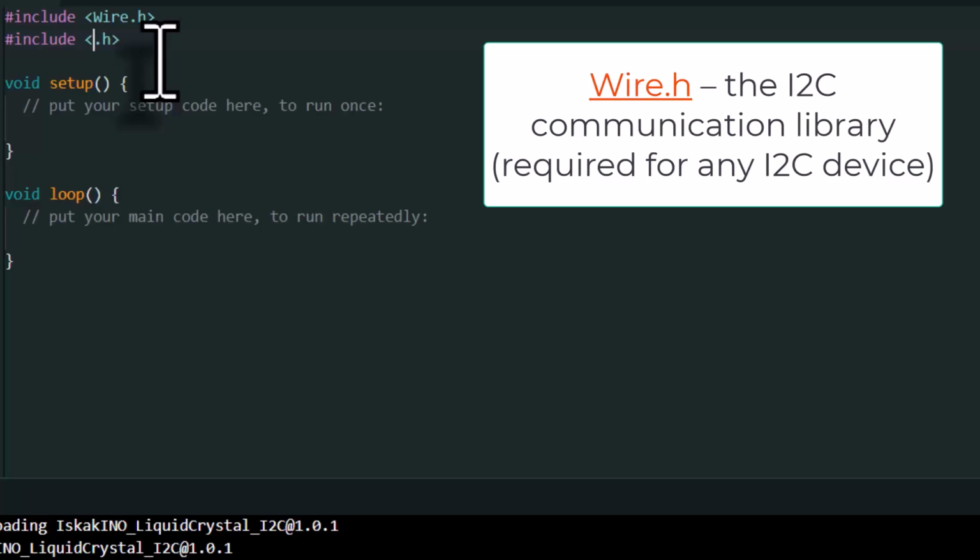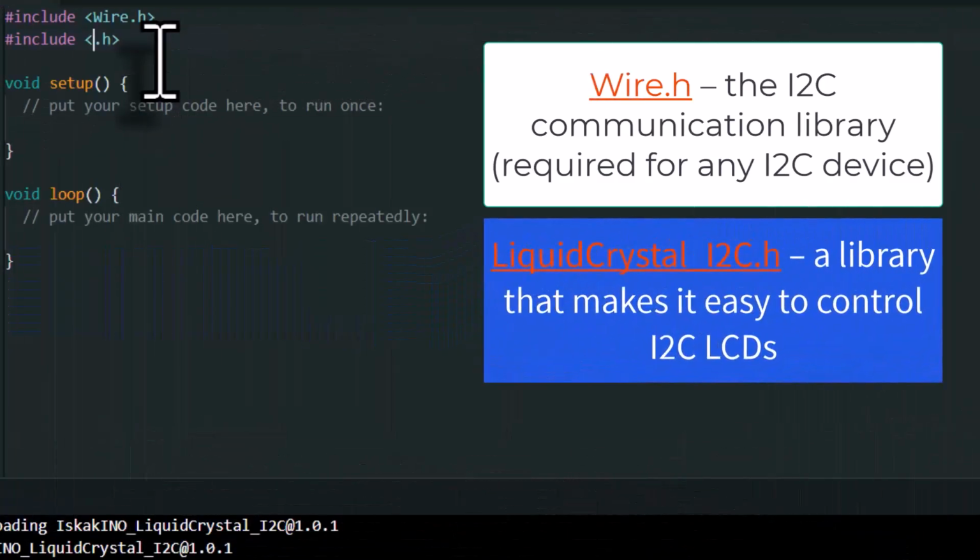The next library is the library that we installed just now. It was LiquidCrystal_I2C. So let's call the library. In order to call your library, you just have to type exactly the name of the library that you installed: LiquidCrystal_I2C.h. This is the library that makes it easy to control I2C LCDs. So this is our LCD library.